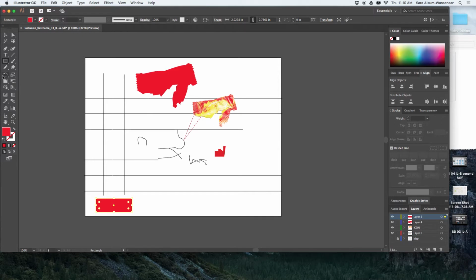So I'm gonna make a rectangle. I click on the rectangle tool over on the left-hand side. The rectangle tool could be hidden under any one of these tools. You just click and hold to get it to show up.